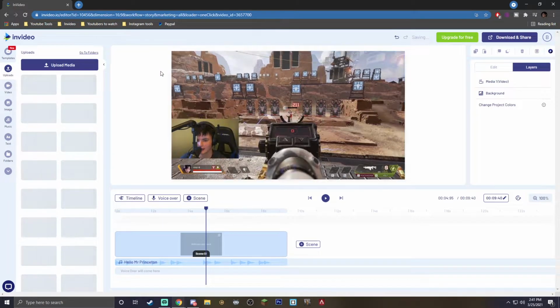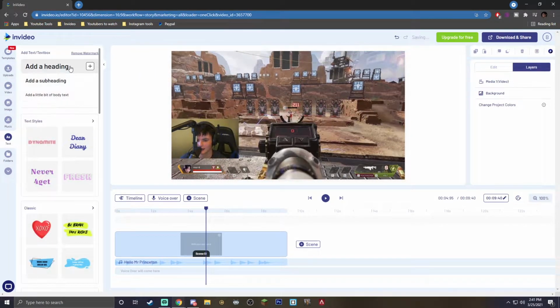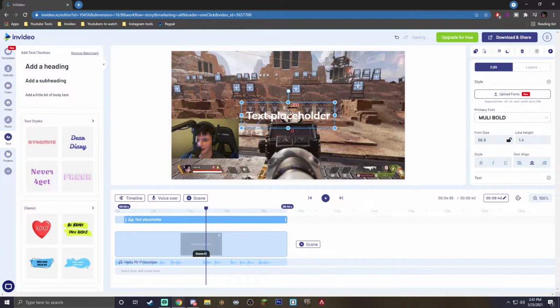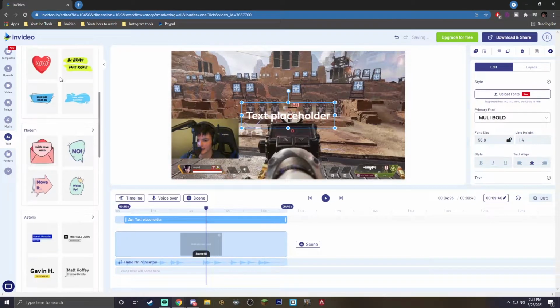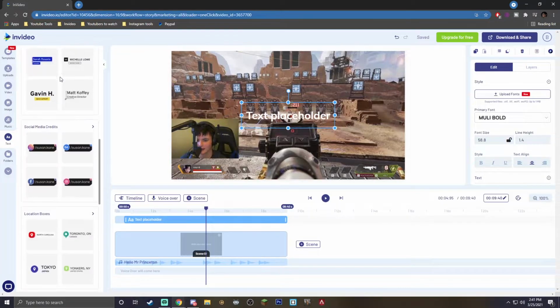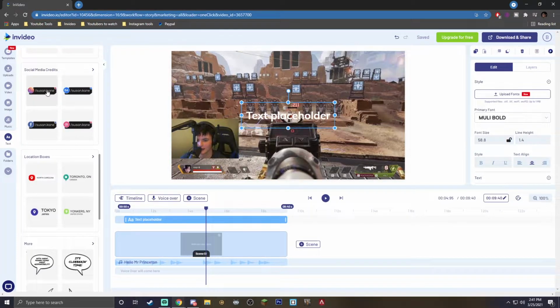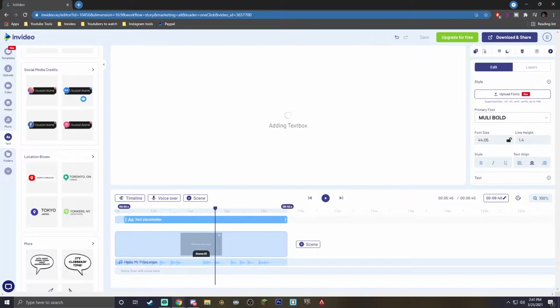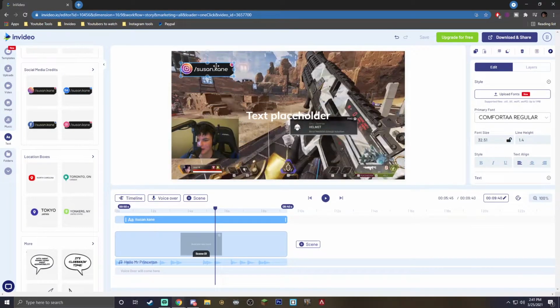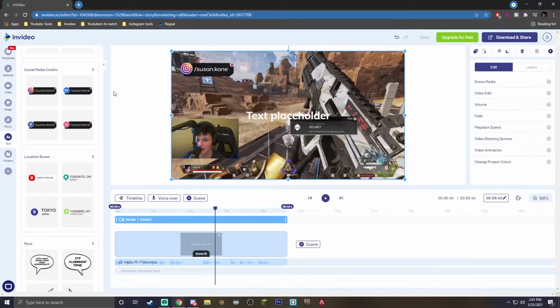Once you have your clip uploaded, the first thing you're going to deal with is the text option on the left side. Once you click on that, you'll be greeted with some default text options, like adding a heading. When you add it, it just places some default text here, but obviously that's just default text. If you want to get a little more creative, there are tons and tons of options over here. As you can see, there are social media credits, so if you want something like your Instagram handle on here, it's right here for you to edit, free of charge, obviously.